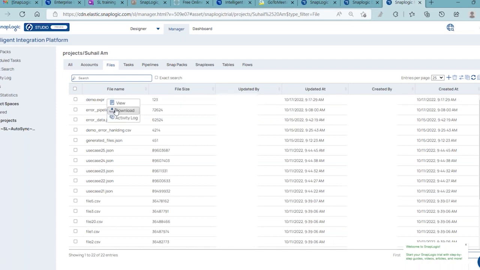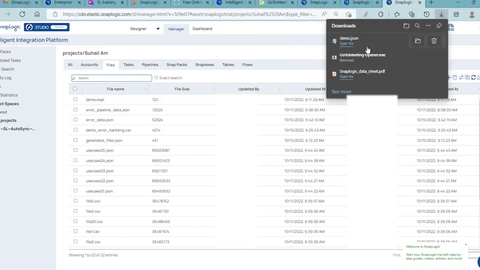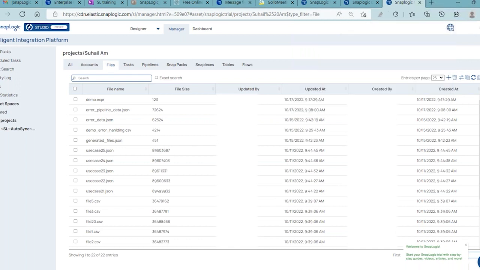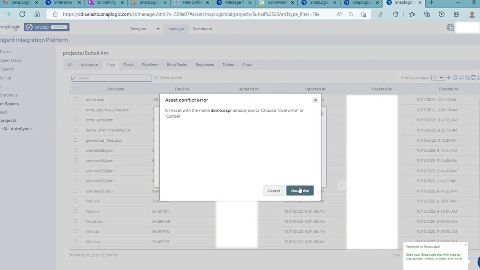I will download and edit the file. Okay, I did that modification. I'll upload it. Overwrite.